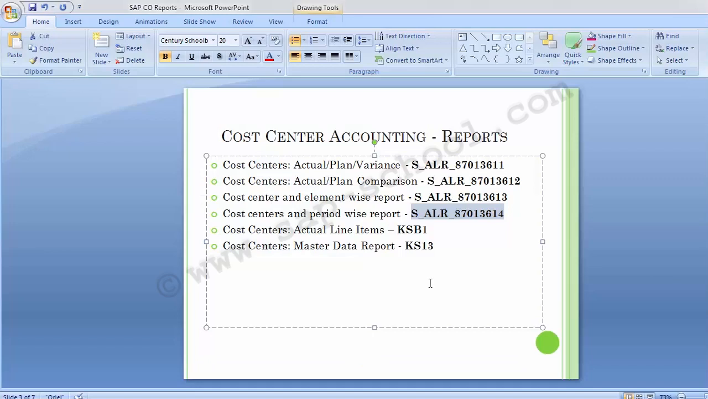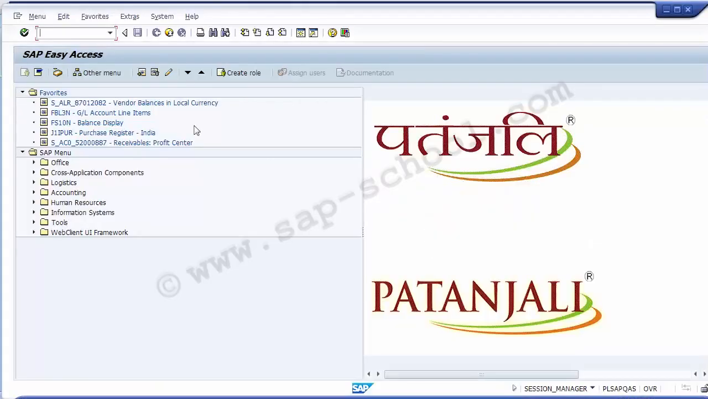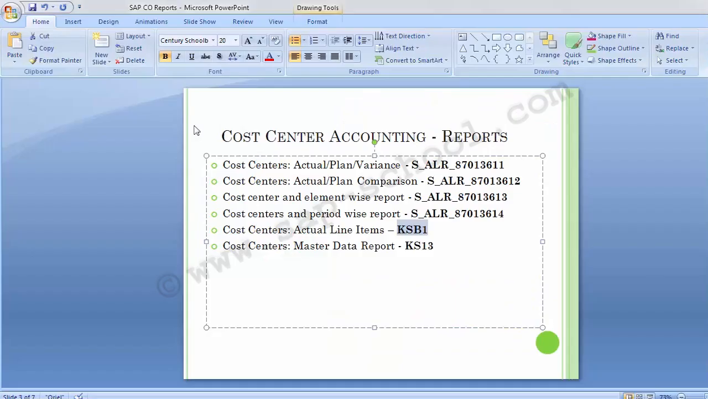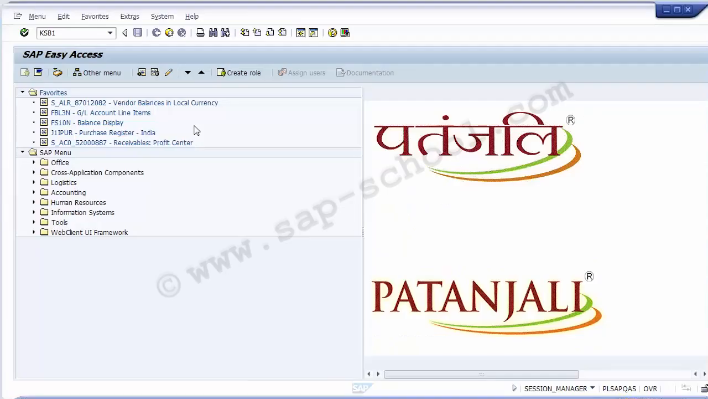Now moving on to the next report, which is cost center actual line items. In this case you will find a detailed cost center report which will show you all the different documents that actually have been posted from the different other modules in the controlling module. So the report over here for actual line item details of cost center is KSB1. Enter.